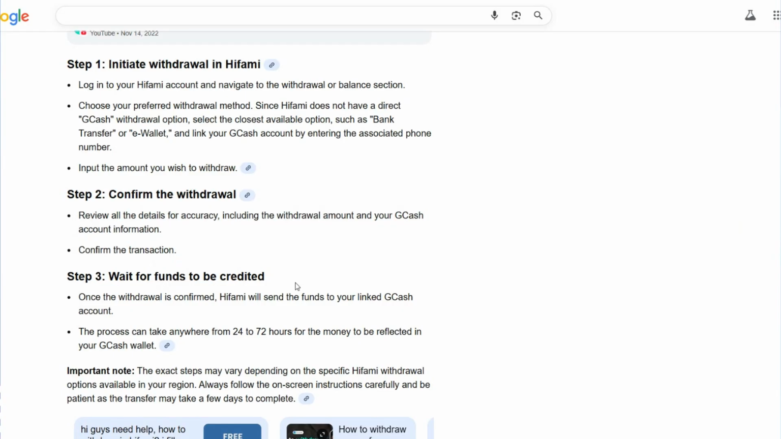Number 3. Wait for the funds to be credited. Once the withdrawal is confirmed, Hifami will send the funds to your linked Gcash account. The process will take anywhere from 20 to 72 hours for the money to be reflected in your Gcash wallet.